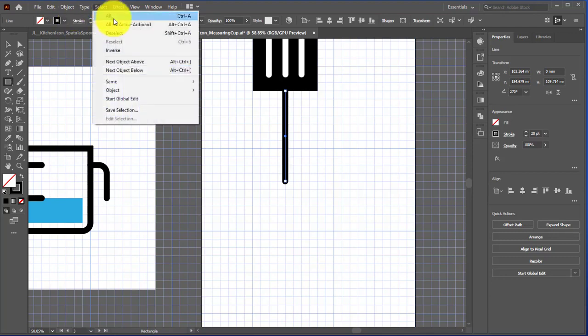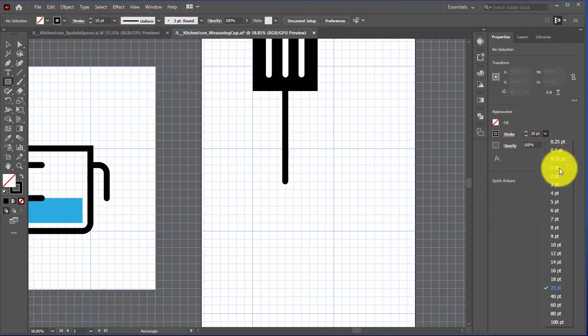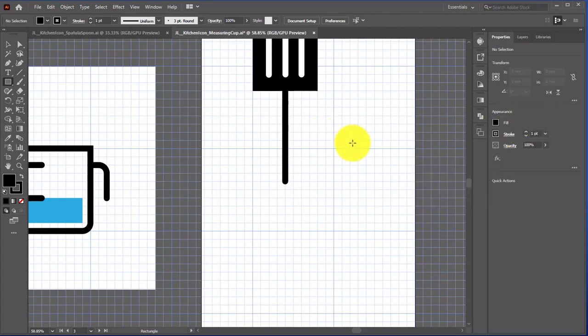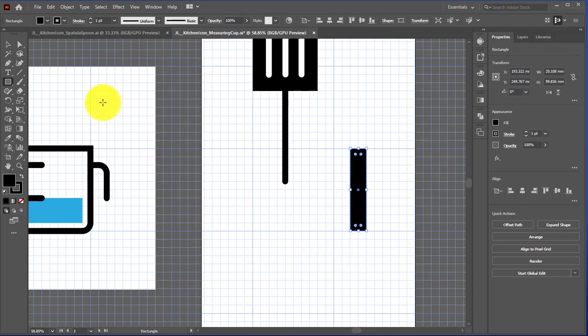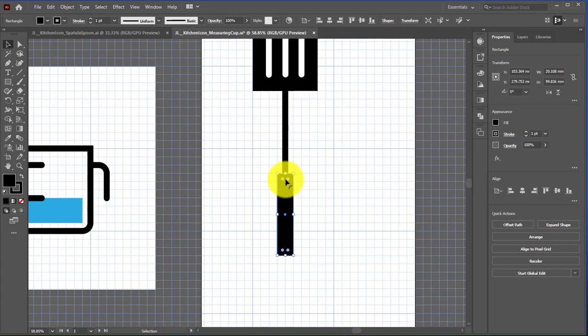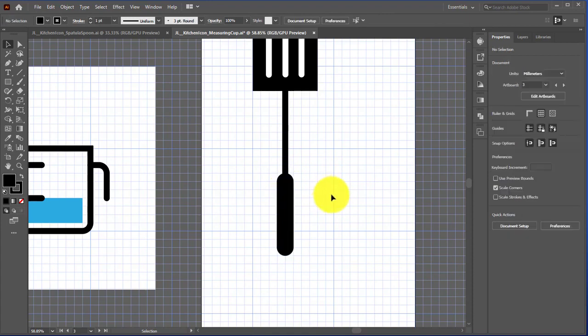Undo that. Select, deselect. 1 point, black fill. I want to make a two unit wide rectangle that is 10 units deep, or 10 units tall. We're going to move it to where it is one unit onto our line. Then you're going to drag in the little widget and round the corners off as much as possible.